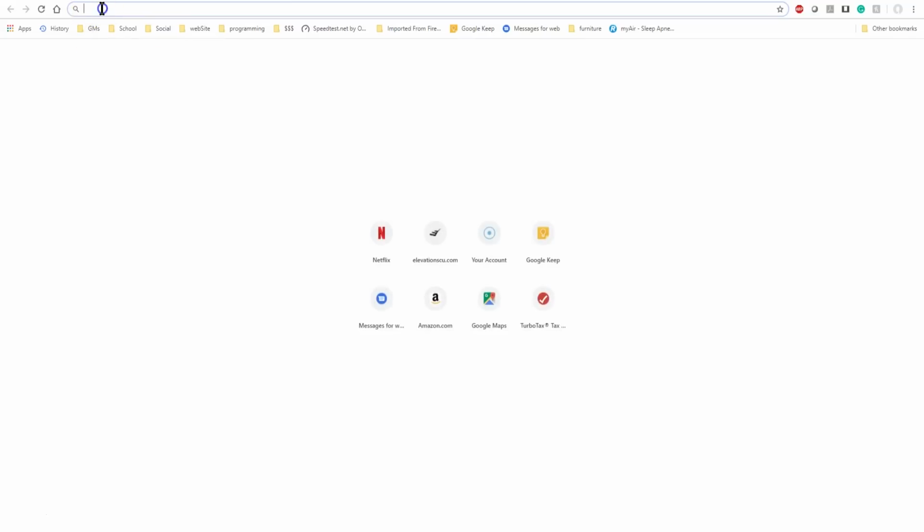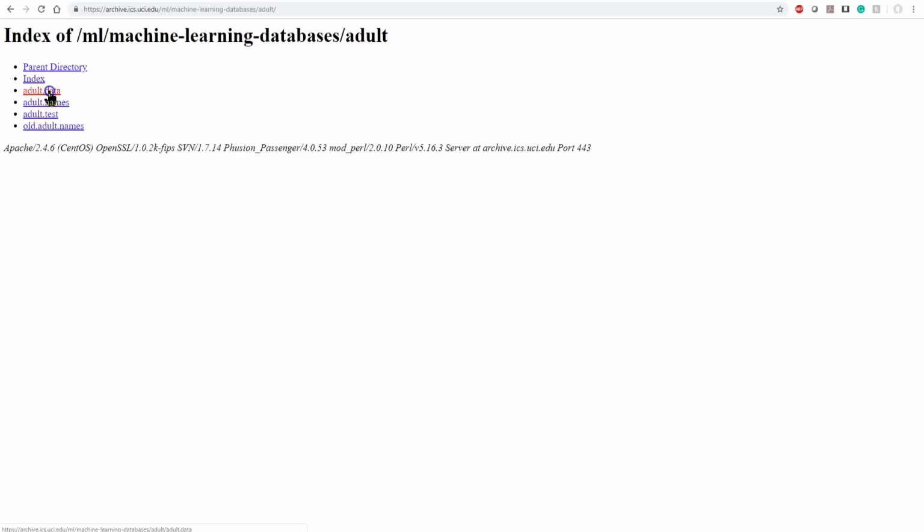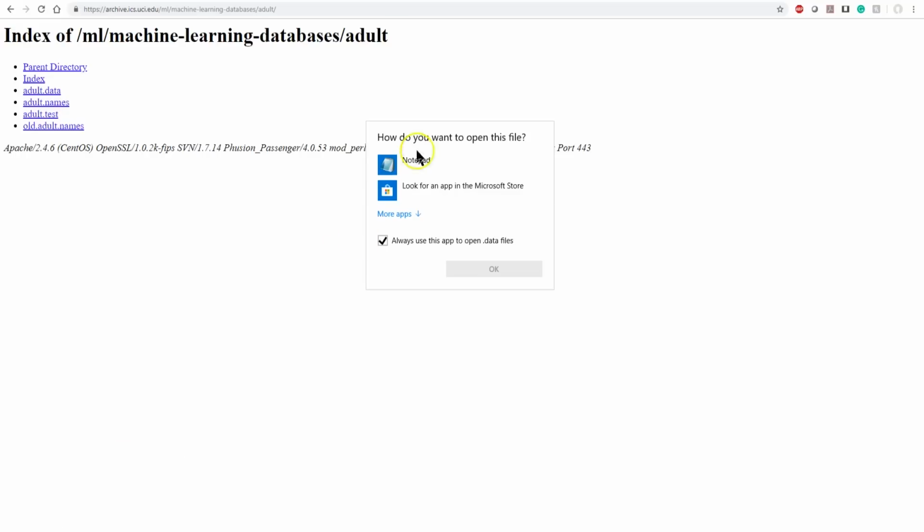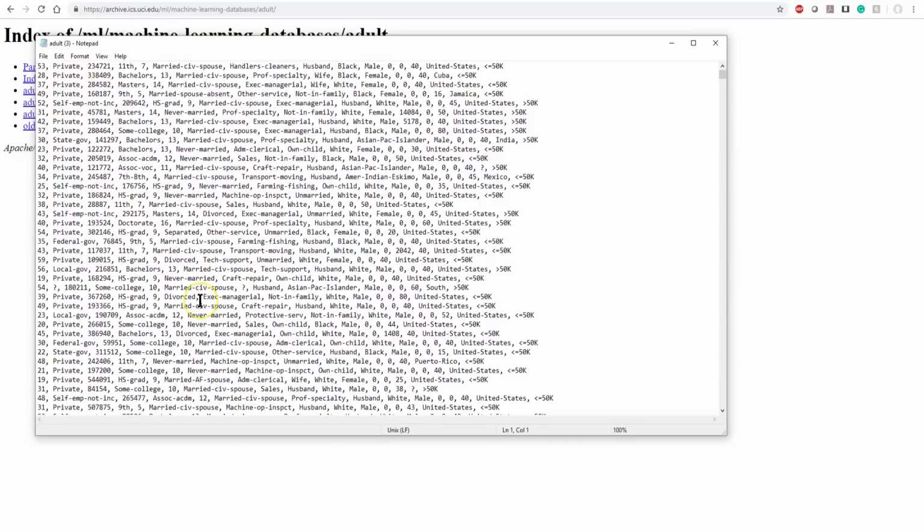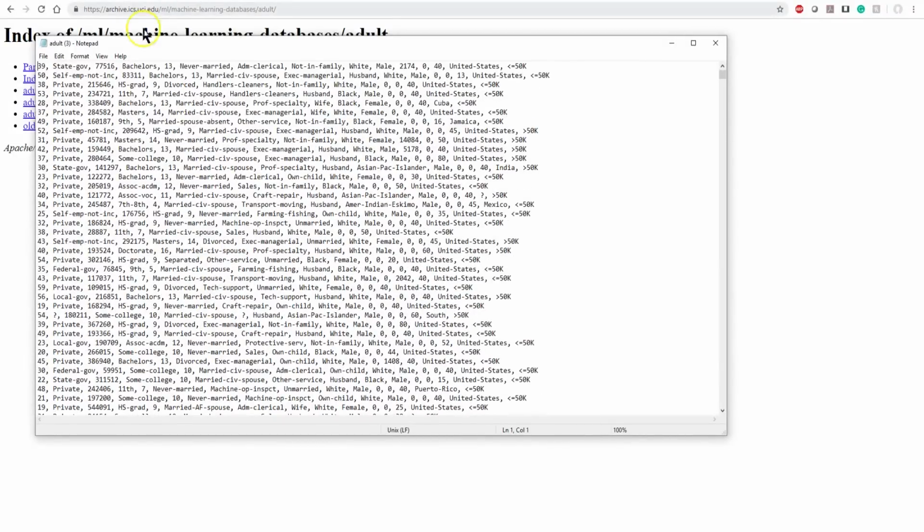Let's take a look at that. Let me paste that right into our browser window. And here's our adult data. If I click on it, it's going to come down as a download. I'm going to open it as text in my notepad. The guys in the back were kind enough to look up what the actual columns were in this, so let me pull that information.